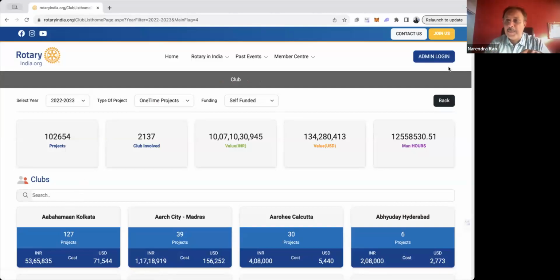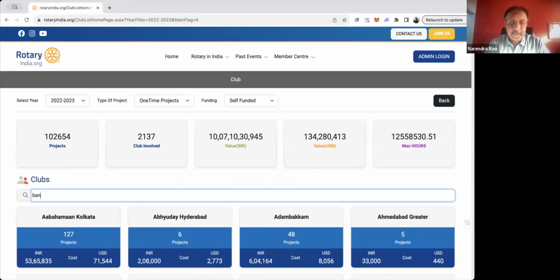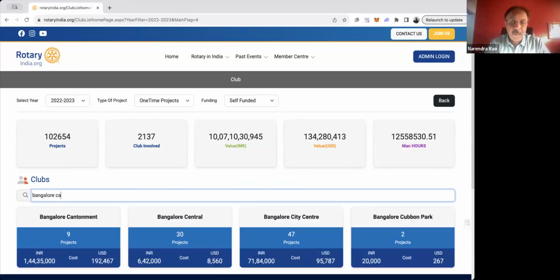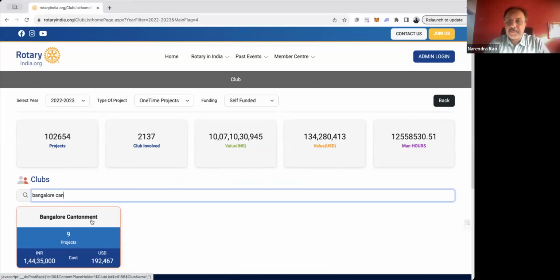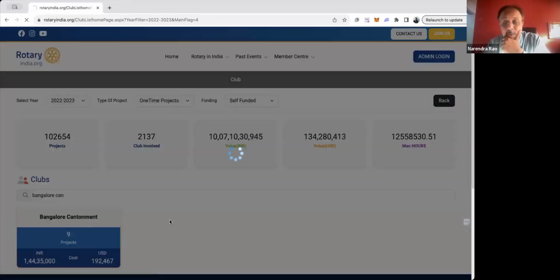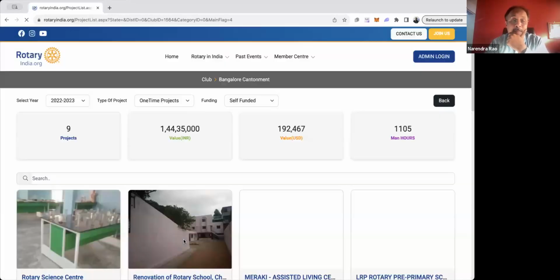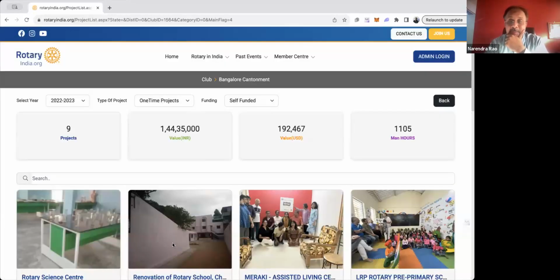Gargi, you're from which club? Let me just show you a club's data. I'm trying to unmute you. Cantonment, Bangalore, Rotary Cantonment, Bangalore. Can you see this? In a second, I could get into your club. Now I can see the story of your club in the year 22-23.